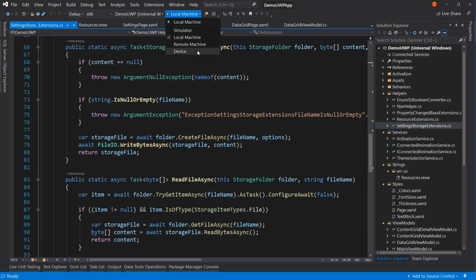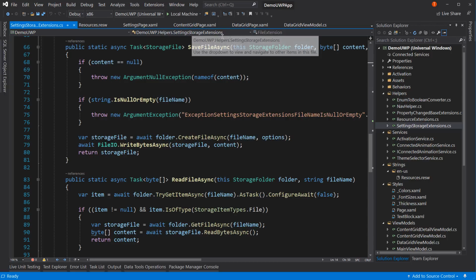All right. So in general, you'll run on your local machine. And that's the default option, but just know those other options are there. So by pressing local machine, this is going to run on my machine. So we're going to run this and see what it looks like.